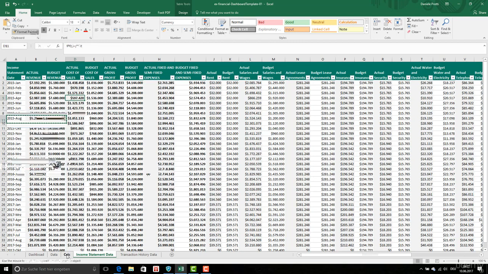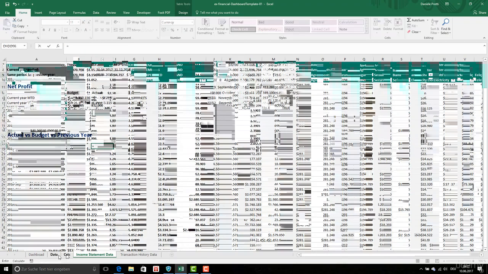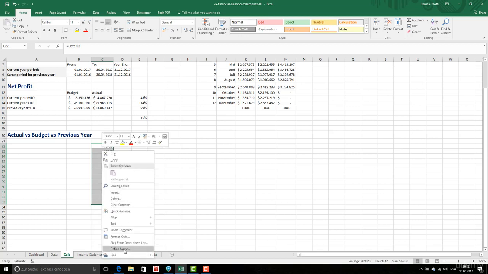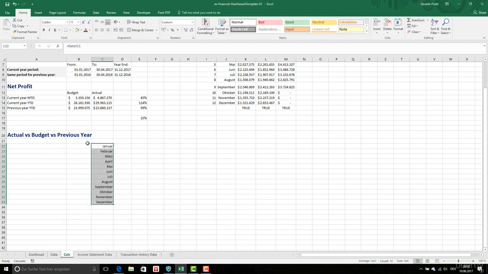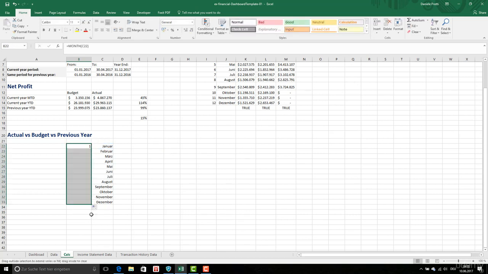I'm gonna do the same format. Okay, now I will do the following. I'm going to report here the month from data. 1, 2, 3, 4, 5, 6, 7, 8, 9, 10, 11, 12, like this. Okay, then the format is custom the month. Okay, where we're going to get the month of this. Correct.